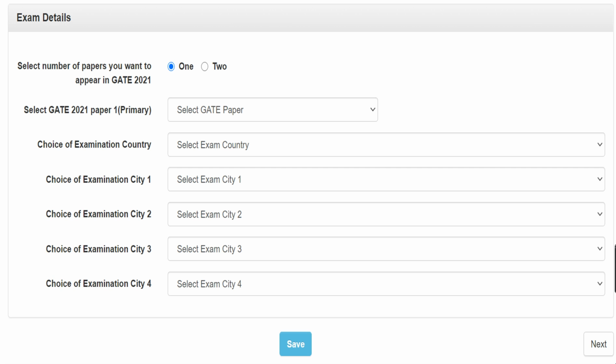Next is the paper which you're going to give. If it is one, then you're going to give whatever subject you want. You can just select that. And if it's two, then again you'll have to select the two papers. Next, choice of examination country, it would be India or the country which you're in.